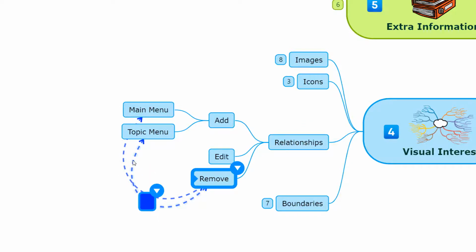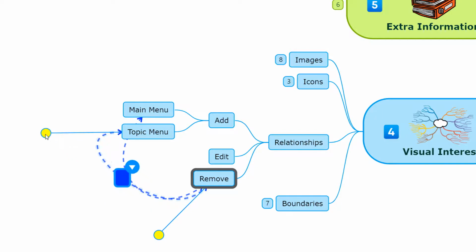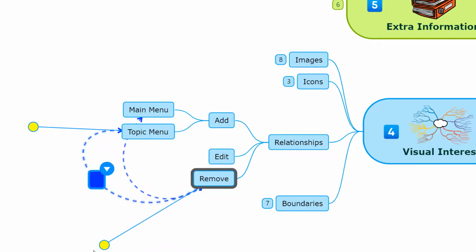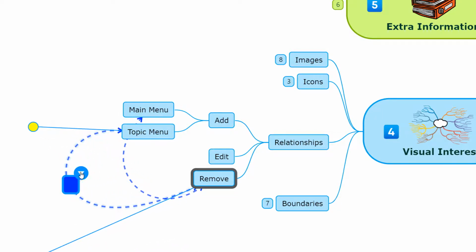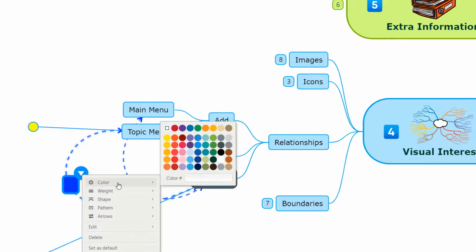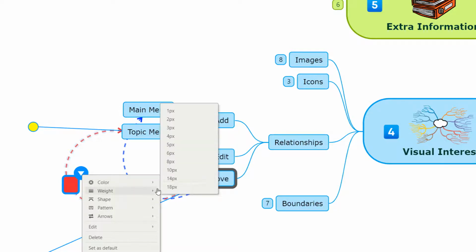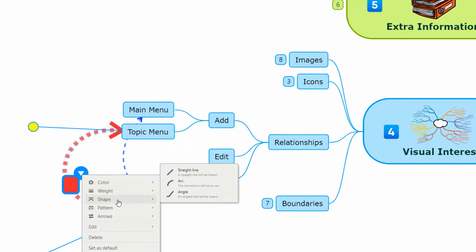So to edit these lines, you'll see we've got 2 in here. Now what we can do is pull these little yellow control points, and that just enables us to shape the line as we might want to. We can then also use the topic drop down on the relationship to do things like change the color of that line. We can change the weight of that line if we want to make it bigger, stand out more.